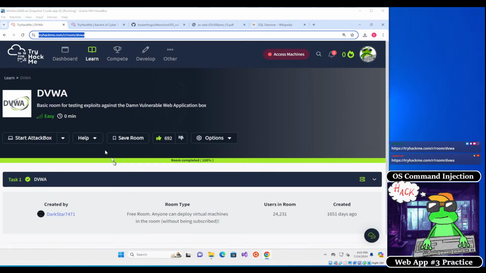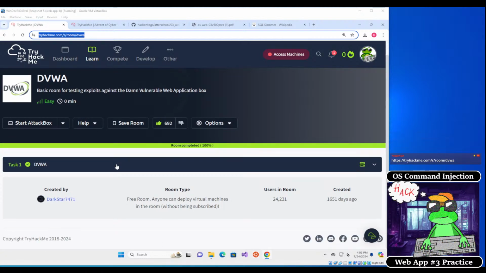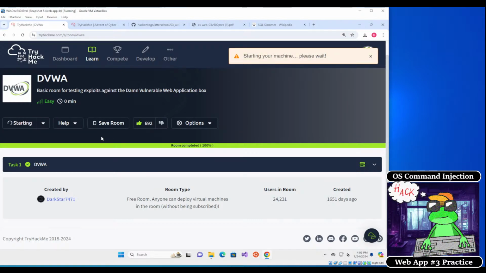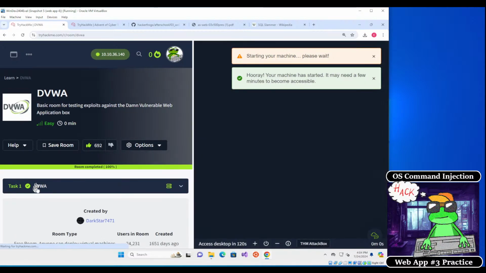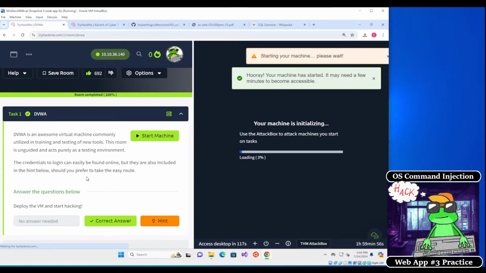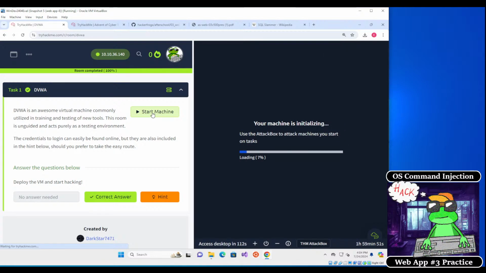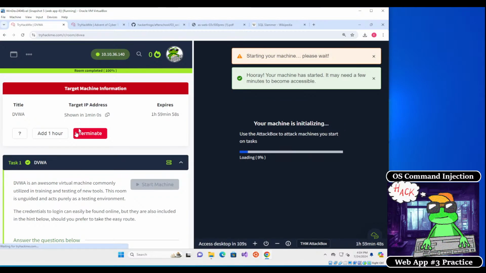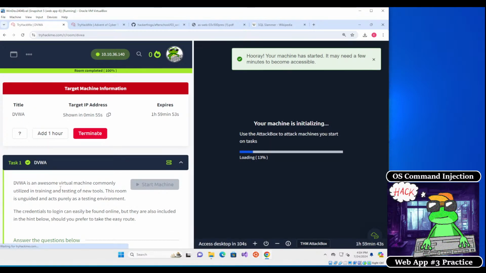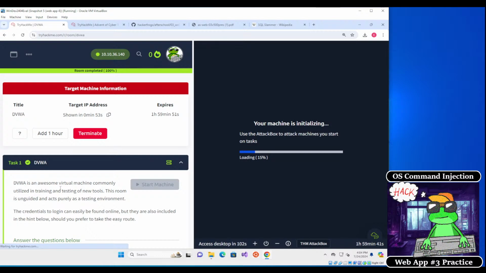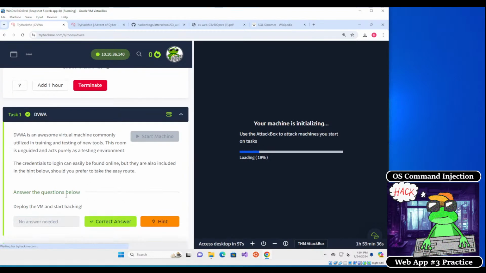After arriving here, you can start up your attacking machine. There's a button called Start Attack Box that you can click on. Under task 1 in this room, you can click on the Start Machine button as well. That's going to start up the virtual machine associated with this module. Starting up both of these machines is going to take maybe somewhere in the neighborhood of 2 minutes, but we're just going to have to be patient.